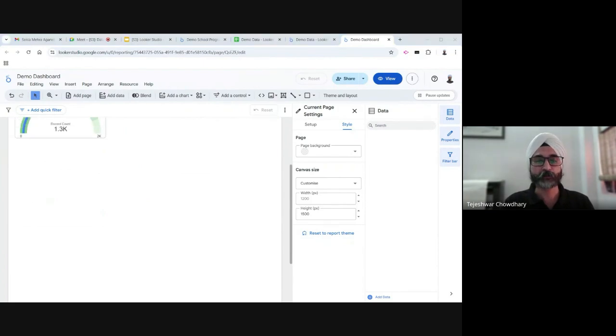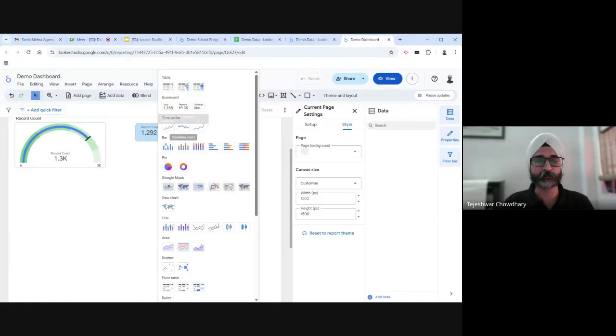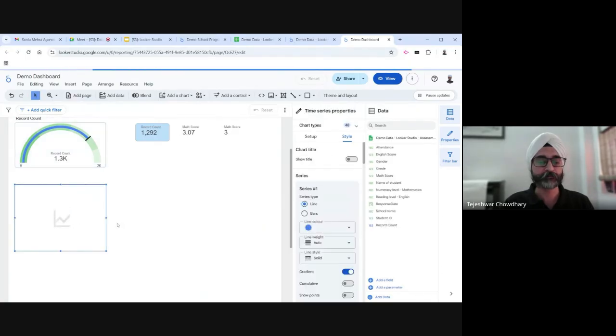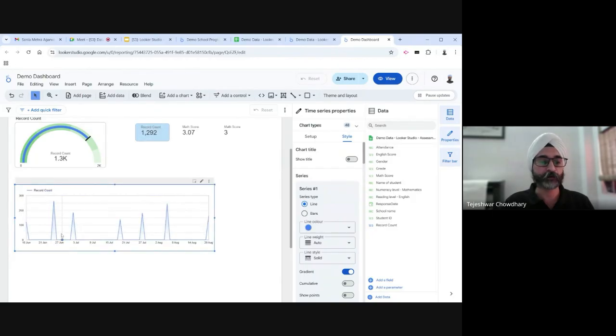So next, what I want to do is add a few more components that make sense for me. How about I add a timeline? Timeline is going to be a very important feature, especially if you're tracking data across time. So again, let's go and add a time series. Drop it here. Just resize it, and by default, it has automatically picked up a date. You can see across which dates, how many students have been assessed. It has automatically picked that up.